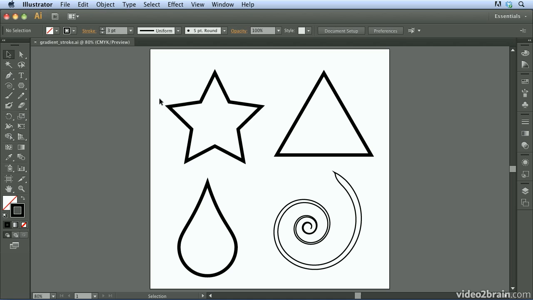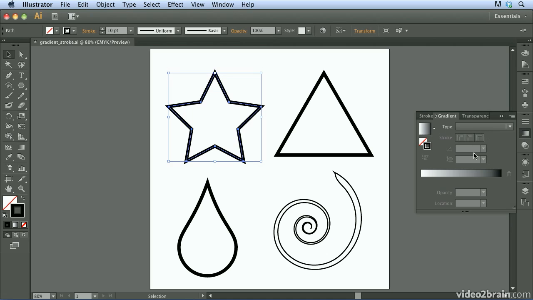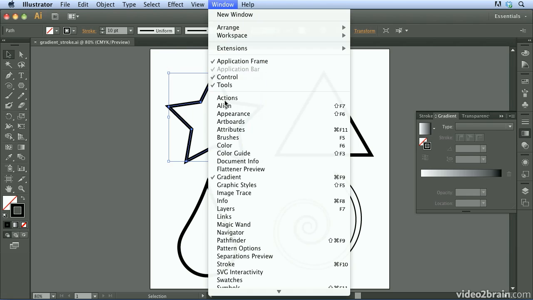And I'm going to begin by using my selection tool, and I'm just going to click on this star shape in the upper left-hand corner. Now you'll notice if we come over here to our gradient panel, I'm going to go ahead and click on that to expand it. If you don't see your panel over here, you can simply come up to the Window menu and choose Gradient to display it.